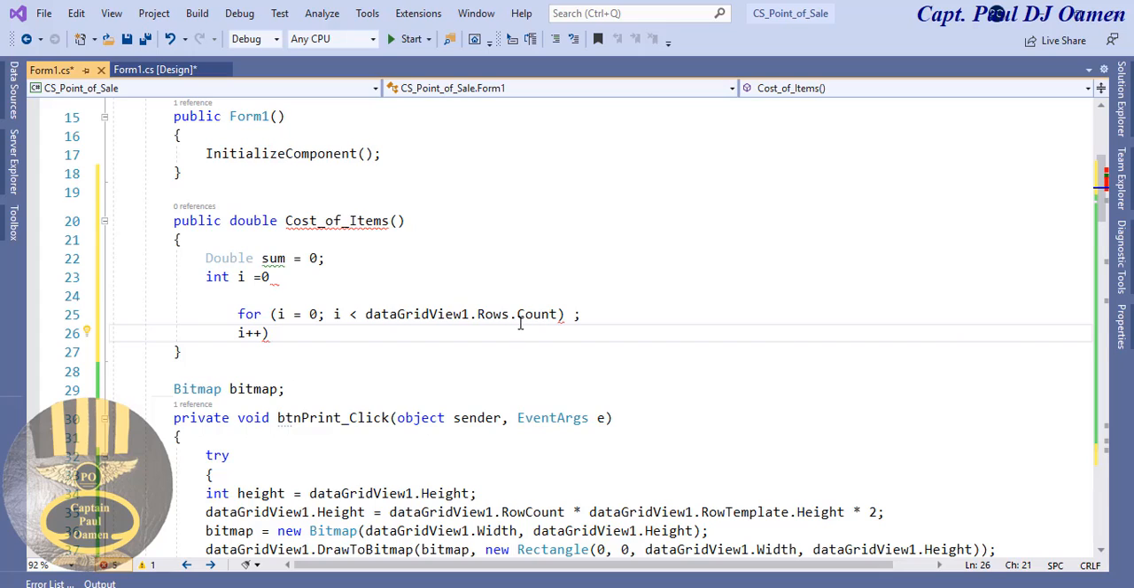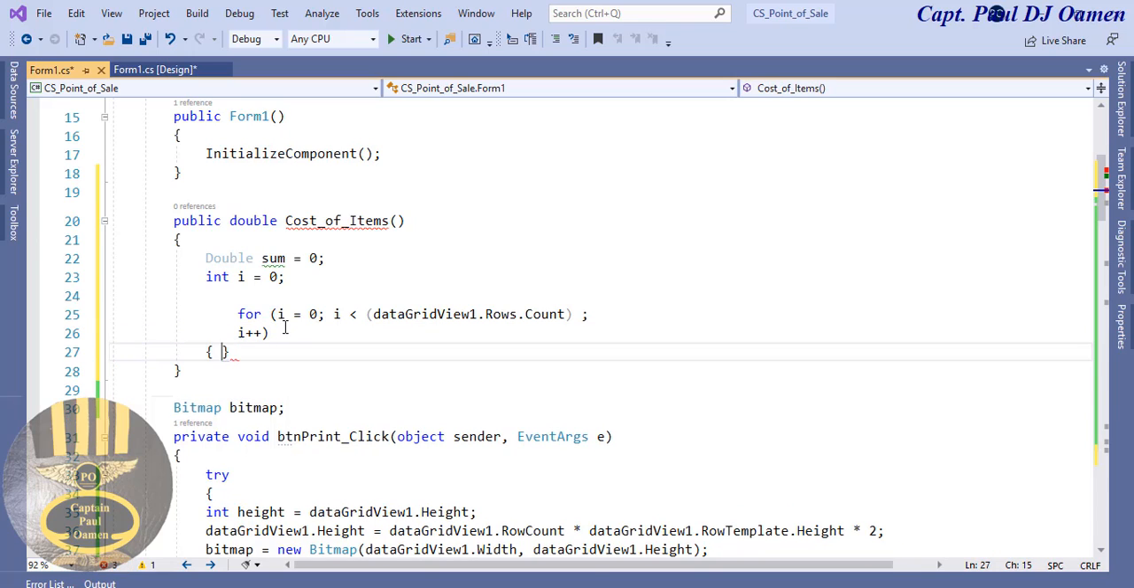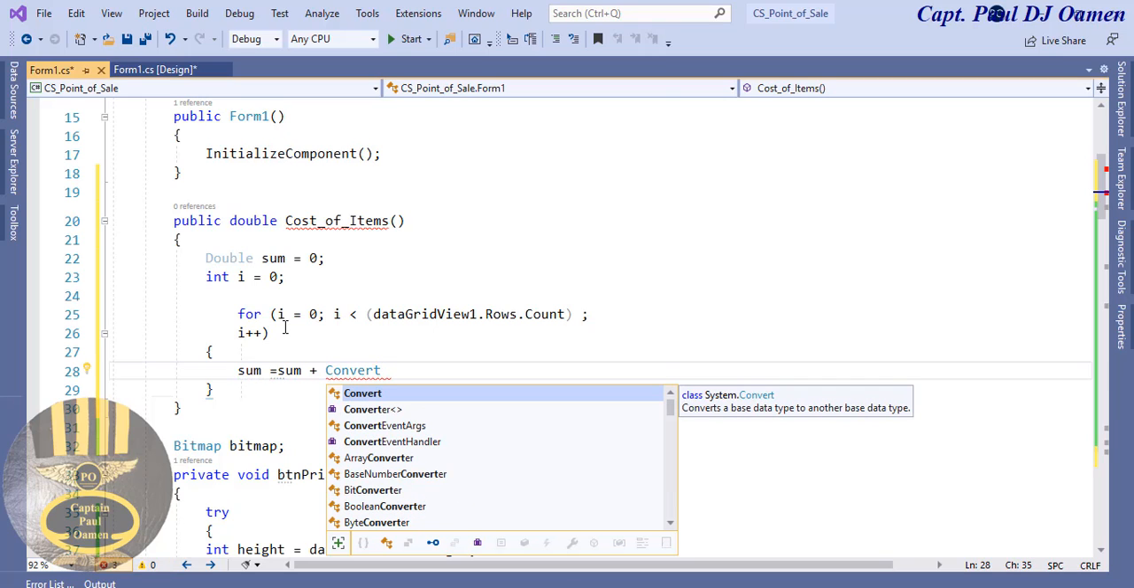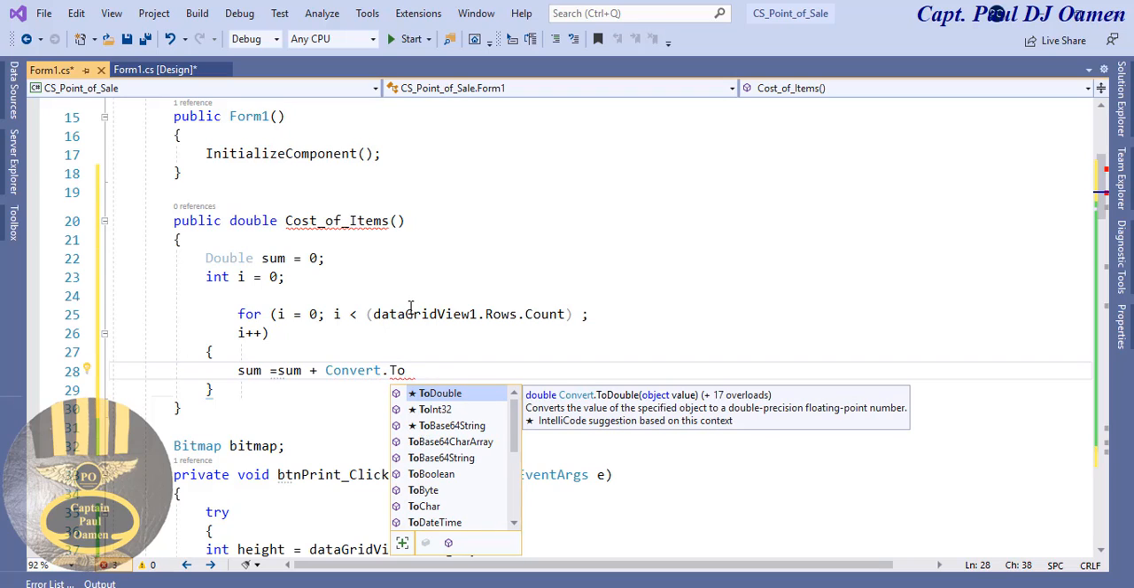Okay, so I have my very first. Let's cover this here as well. Right, and semicolon here. We already have a semicolon, so that's fine. But here I need to enter a semicolon. Okay, so that's good. So the next thing I now want to do is open up curly braces for that. Now say sum equals sum plus Convert.ToDouble.